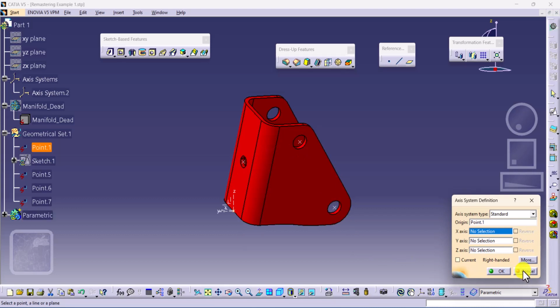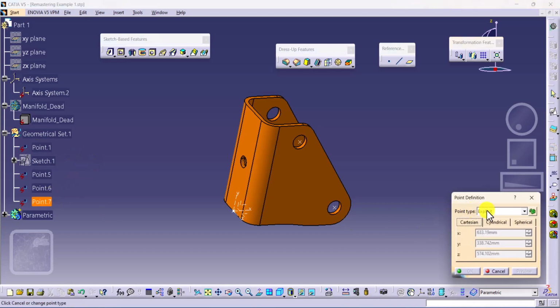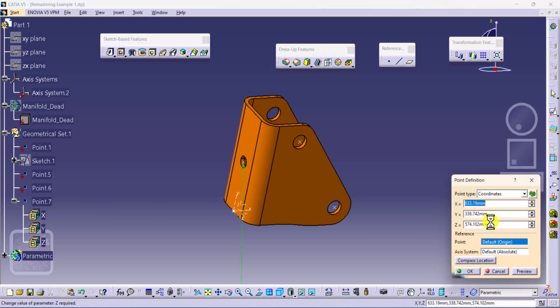So instead of the axis system, first I'll make the changes in these 3 points. Okay, we'll be going in reverse. First I'll make these 3 points dependent on the axis system, and then the axis system dependent on the point, the origin. And if I move the origin, my complete model has to move. So point number 7, double click, change the type from explicit to coordinates.